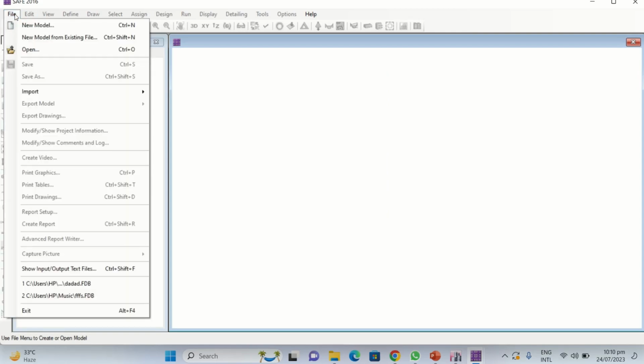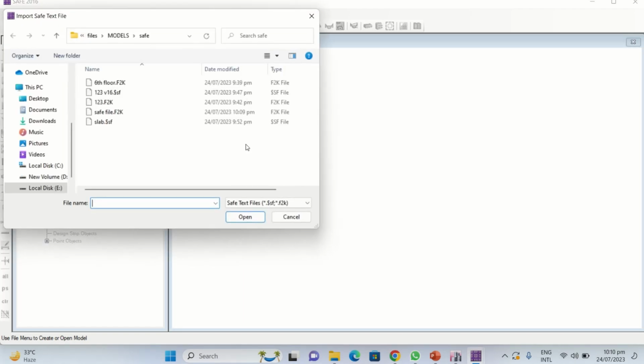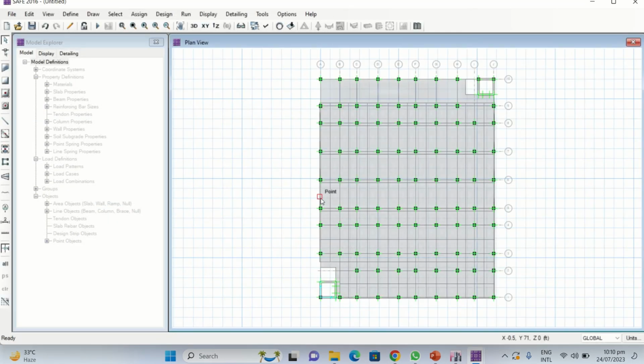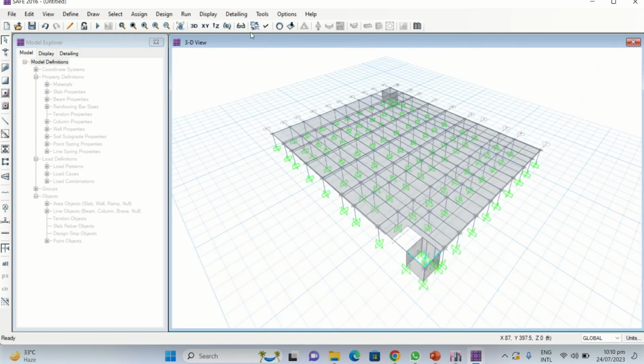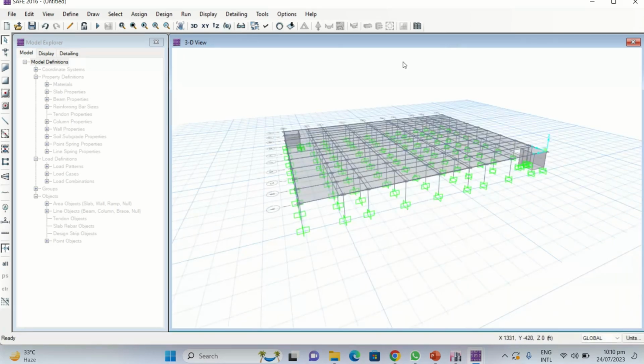Then you have to go to the SAFE and click on the file, then click on the import SAFE F2K file, and you can see that this is the SAFE file that we have exported, and click OK, open. So the story that you wanted to export to the SAFE has been successfully exported. The next step is that you have to select the design code.